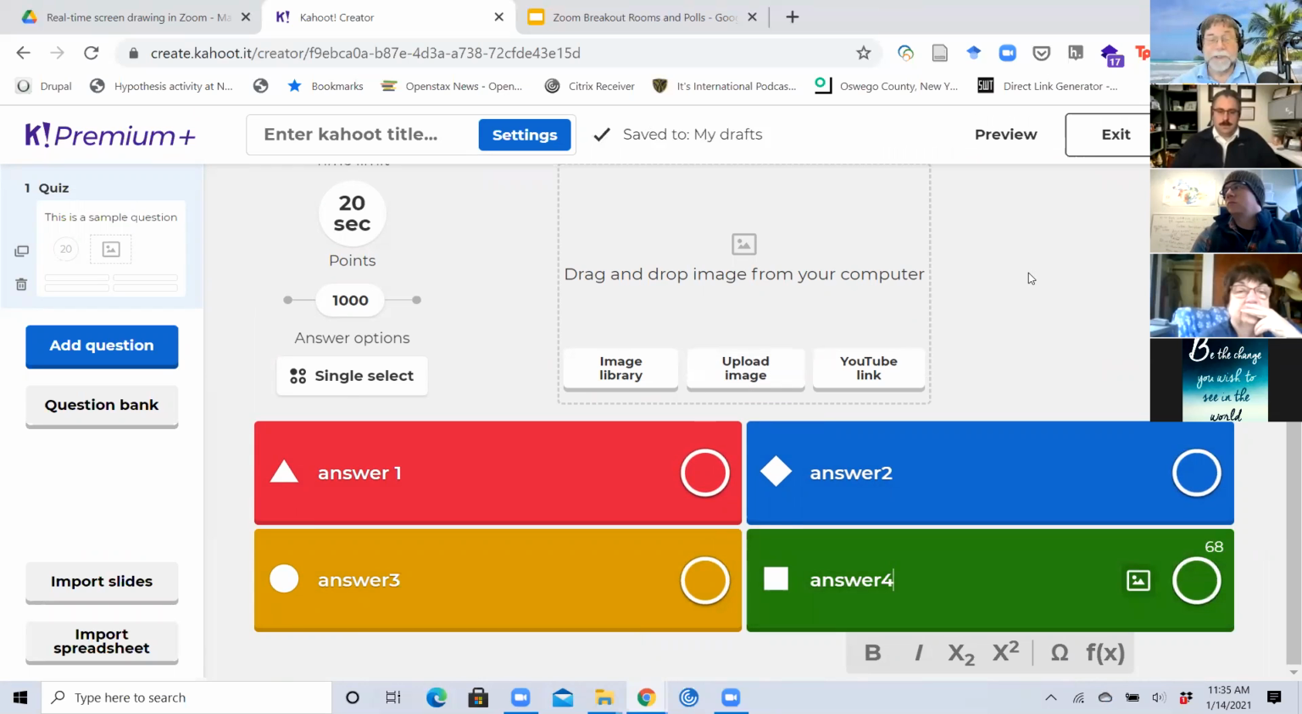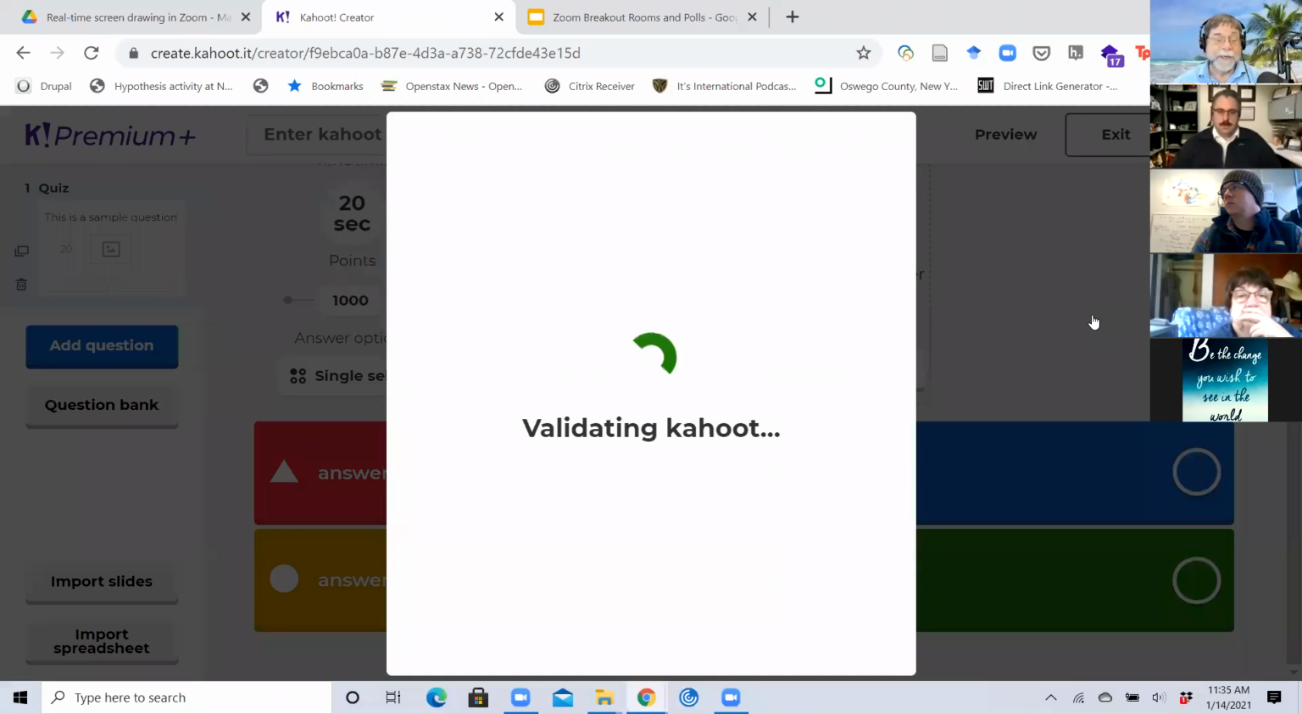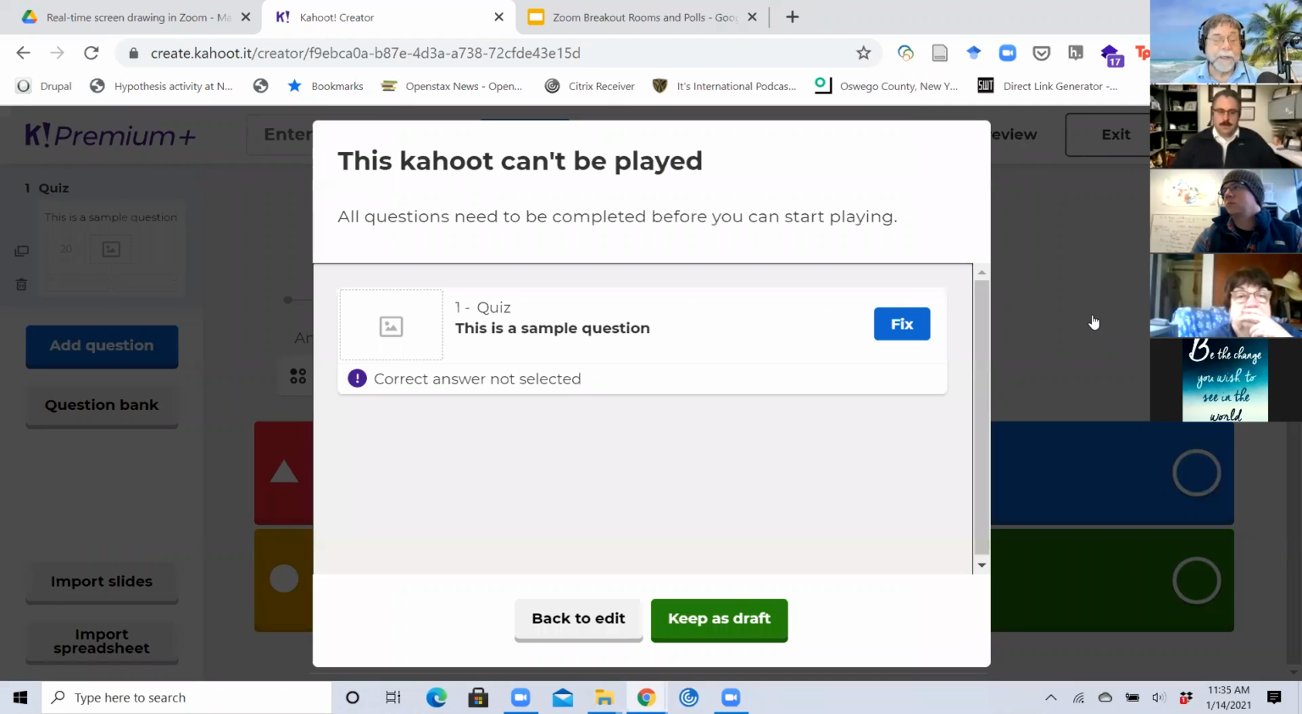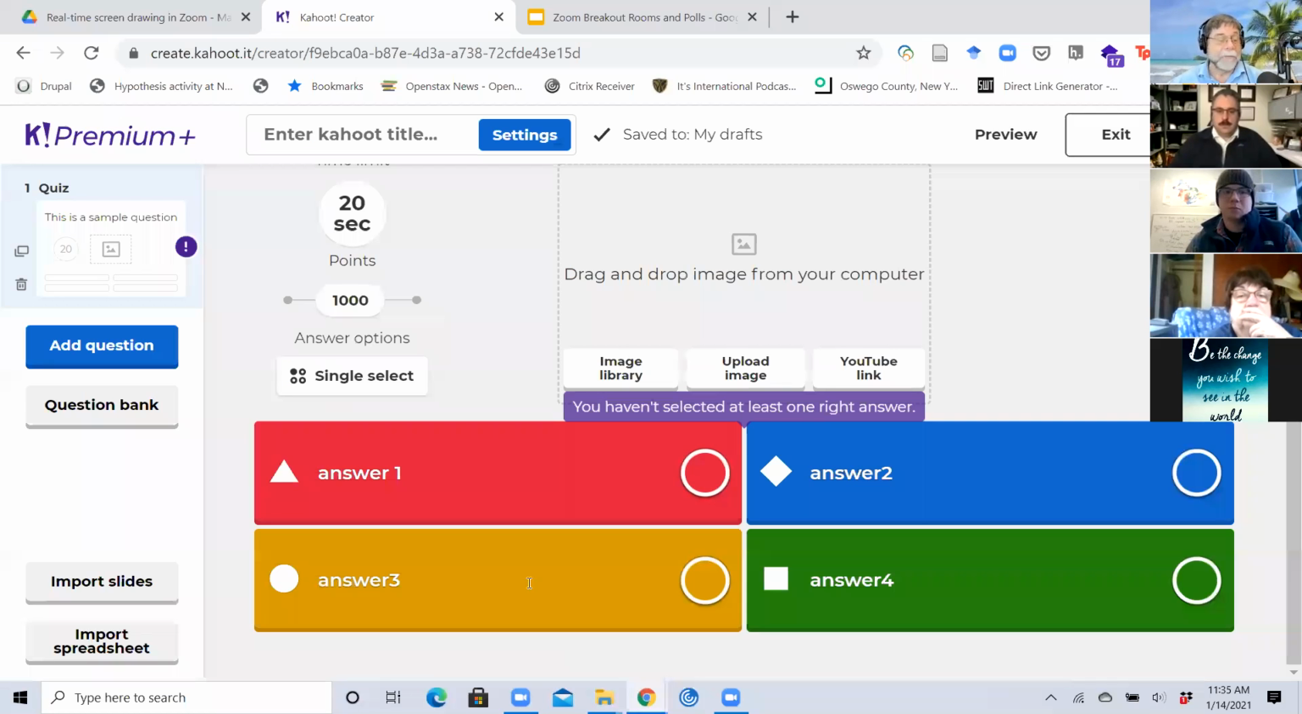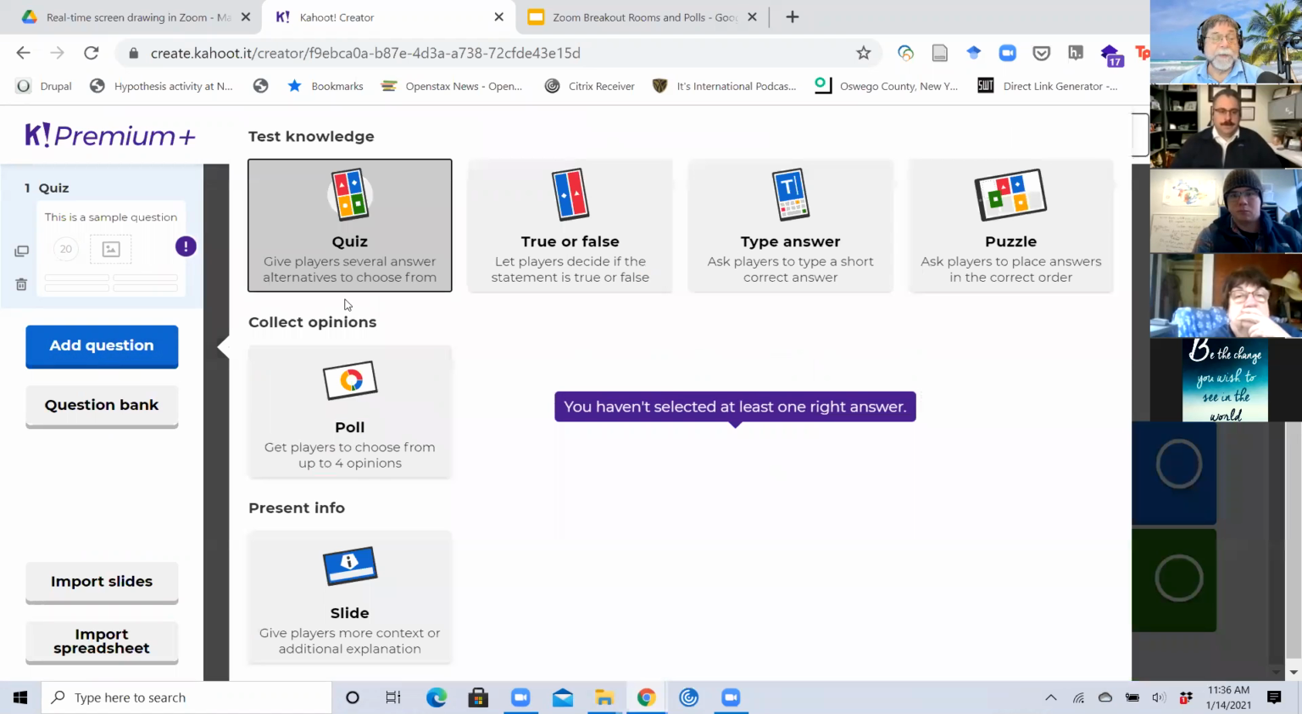Then you just click done. And that has created this question, and it's checking it to make sure it's okay. And then I'm going to go back to edit. And then I could add a new question to this, or I can use a question bank with past questions and things I created. But so I'll add one more question, and this time it's going to be each question.